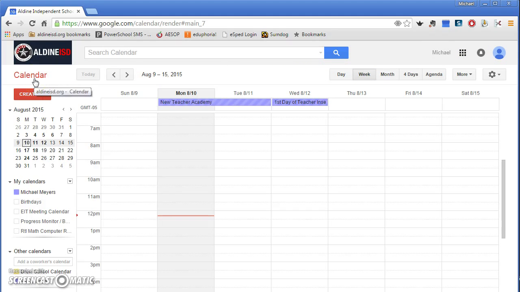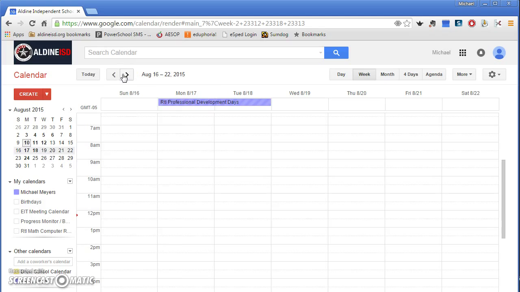On the left-hand side, you see Calendar. You also see arrows here in the middle. This allows you to go from time period to time period with whichever one you have selected. So what I'm viewing right now is a full week. If I click the right button, it goes to the next week and the next week. If I click the left button, it goes back a week at a time.